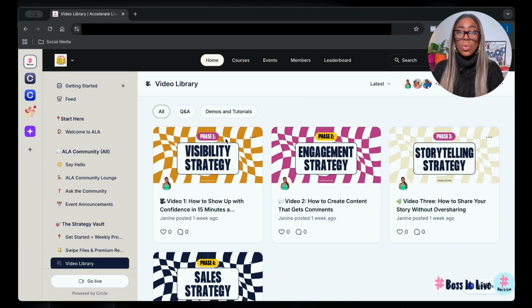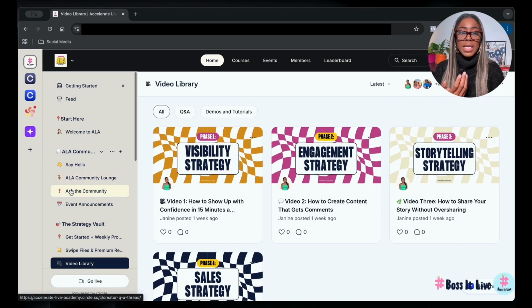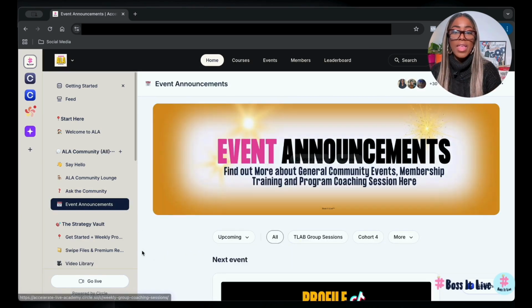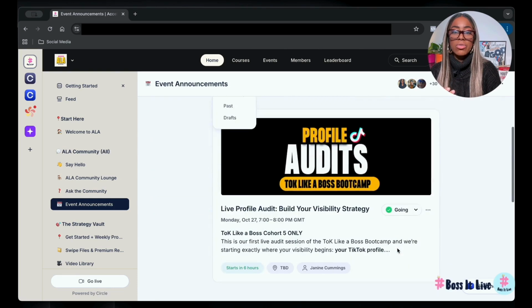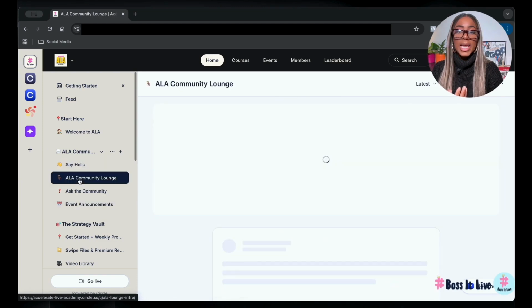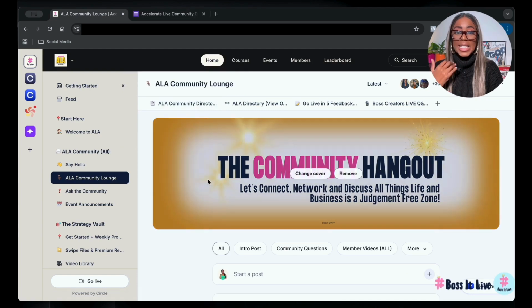So that's what you get inside the Strategy Vault Pass. You get the community, you get all of these resources, you get to come to all of the community announcements, everything that is upcoming, you'll be able to see in the community announcements thread here. You have full access to the community. When you are actually in ALA, you can add yourself to the ALA directory as well. It's pretty exciting, guys, really, isn't it? So that's what you will get.